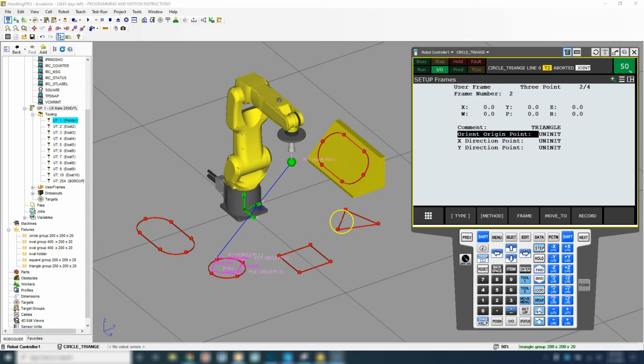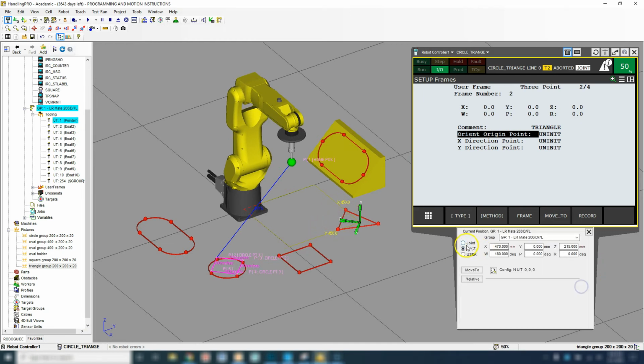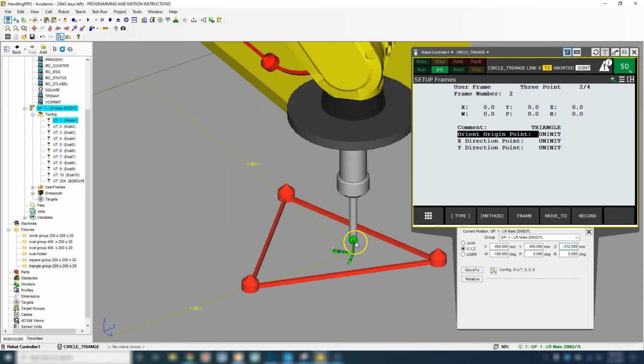Let's get us close. So let's actually click the triangle, and it's 450 in X, 450 in Y. So let's go position, and I'm going to go X, Y, and Z. X is going to be 450, Y is going to be 450, and it's going to be that negative 312 in the Z position. Move 2. Let's look at which direction our actual UCS is going right now. So you can see our UCS does not match our position.